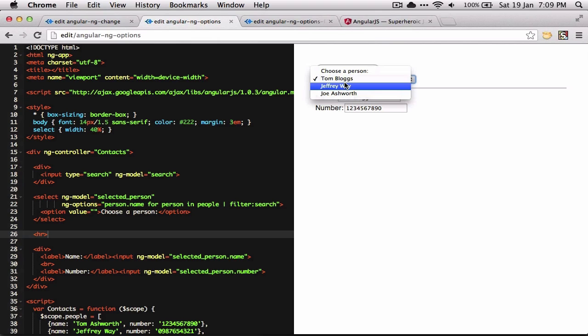So if I change my name back again and then take a look at each of these numbers, we have 1, 2, 3 in this one, and we don't have 1, 2, 3 in this one, but we do have 1, 2, 3 in this one. So if I search for 1, 2, 3, then you see we get me and Joe. So that was a brief introduction to the ngChange directive and the ngOptions directive, both of which will be pretty useful as you build apps with Angular.